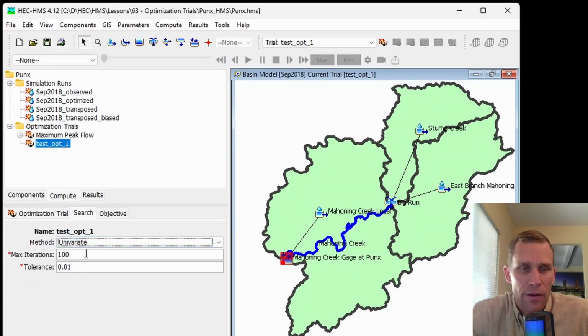So let's start with univariate. This is one of the deterministic ones. With univariate, we only have one parameter, one decision variable that the optimization trial can use. And if you try to add a second parameter, it won't let you.